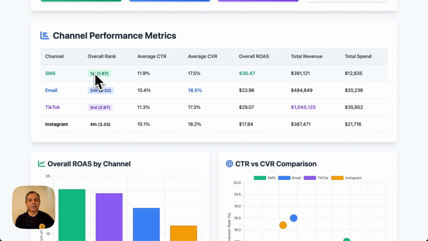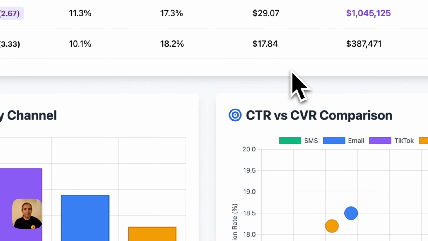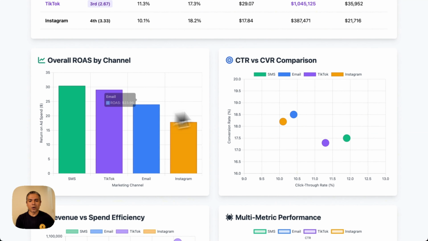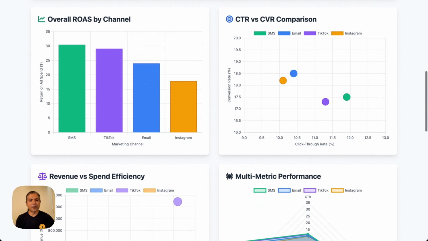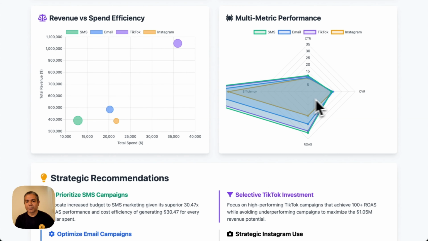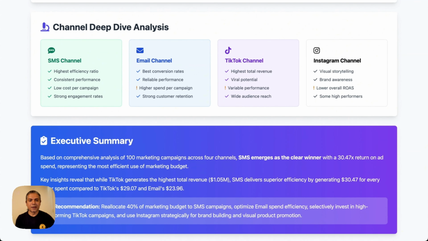It ranked SMS as the overall best channel. Overall return on spend was $30 compared to everything else. Interactive charts and graphs, CTR versus CVR, conversion comparison, multi-metric performance. This is pretty cool. And revenue versus spend efficiency. TikTok apparently gave you the highest revenue, but also cost the most. Very cool, which is what's here. SMS spend was a little less, but comparative revenue was higher. Very cool. And also gave strategic recommendations and an executive summary.